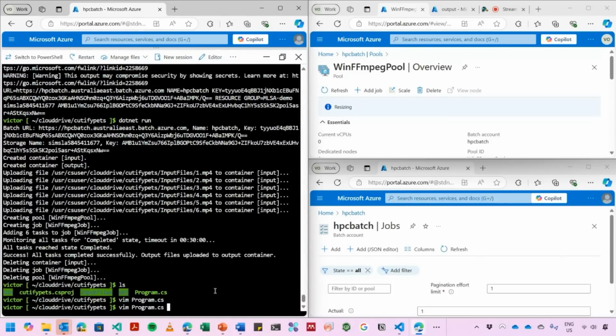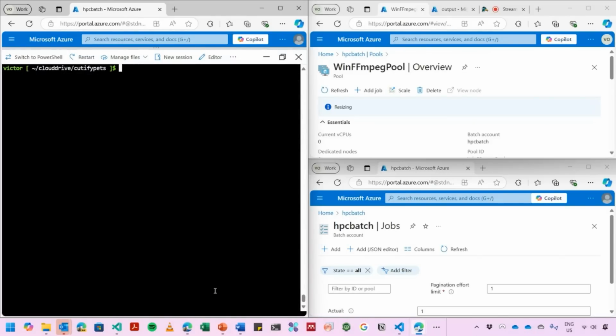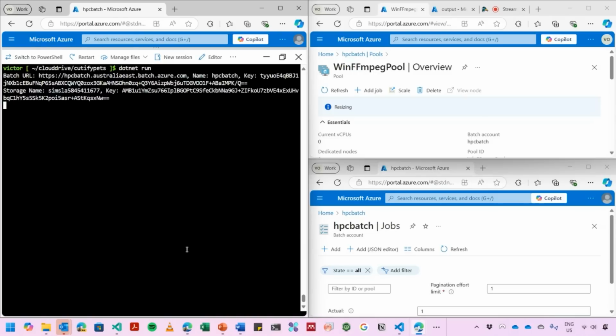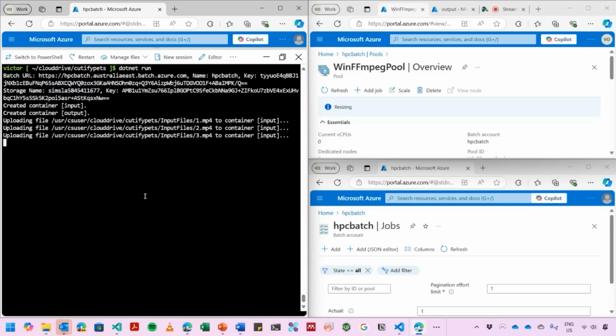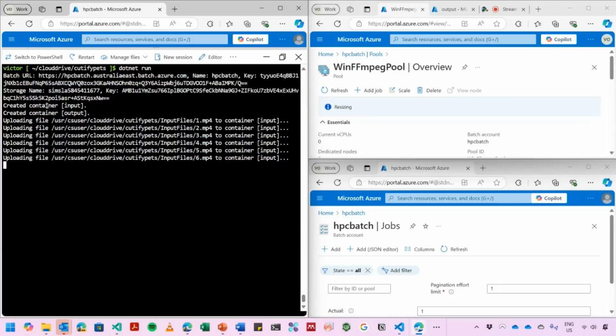So I will run the program, and it will output what is happening. So I will do dotnet run. Yep, those are my environment variables. It creates a container and it uploads, for example, in this case, input files, which are test video files. So you can see they're uploaded. It creates a pool. A pool is a set of compute nodes.